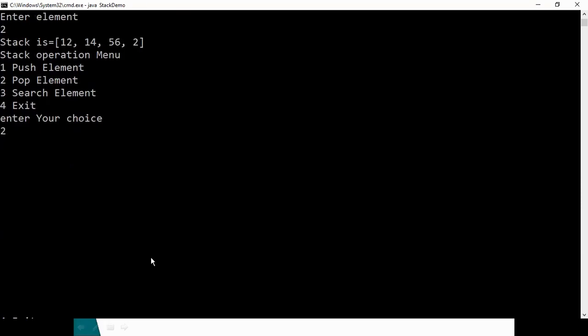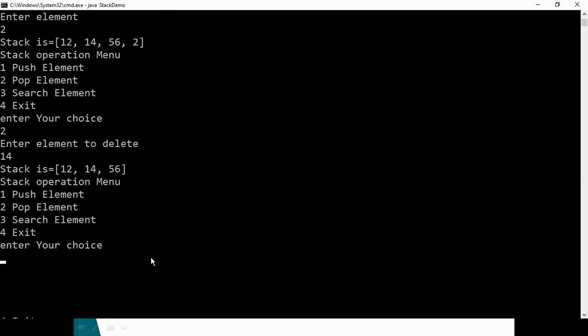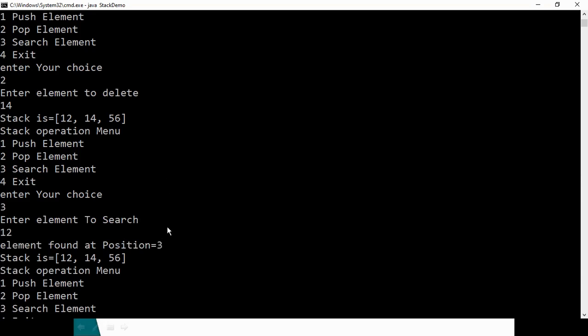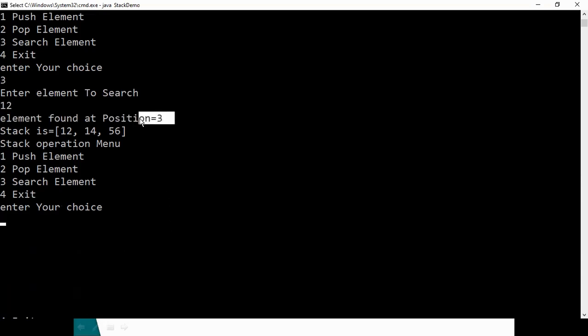Let's say, sir, I want to perform the pop operation. Choice is 2. Which element do you want to delete? 14. What is deleted? Only the top of the stack gets deleted. Sir, if I want to perform the search operation, which element do you want to search? 12. So 12 is found at position number 3. If I choose 4, it comes out of the block because the condition 4 less than 4 becomes false, and we are coming out of the block.